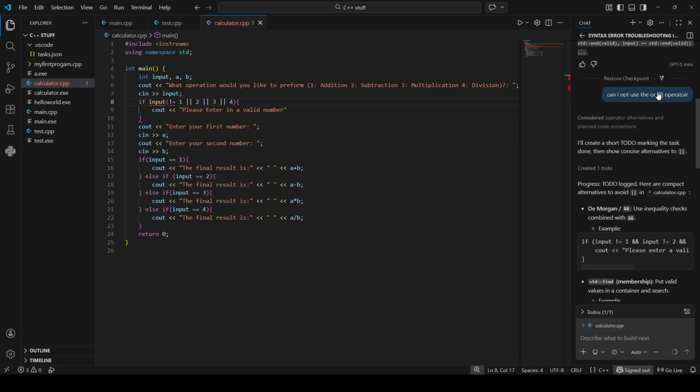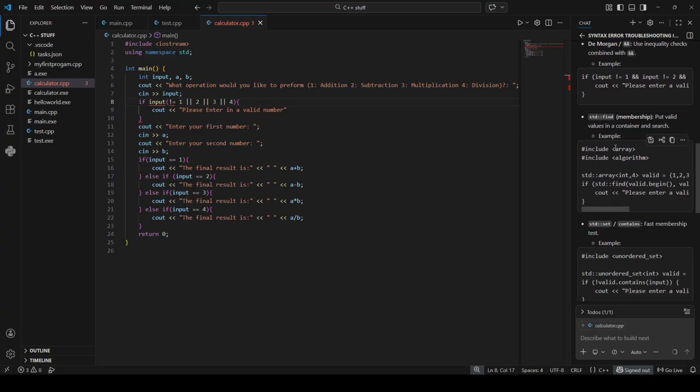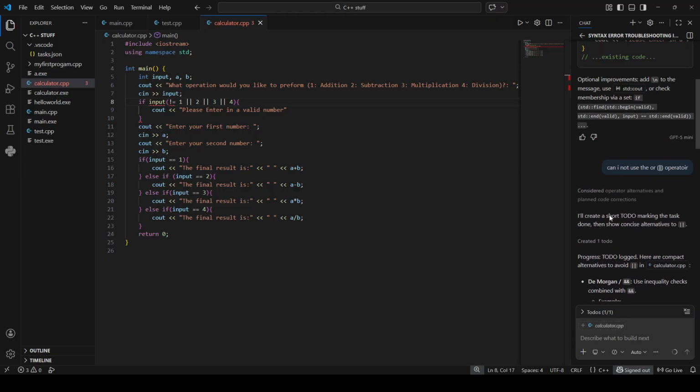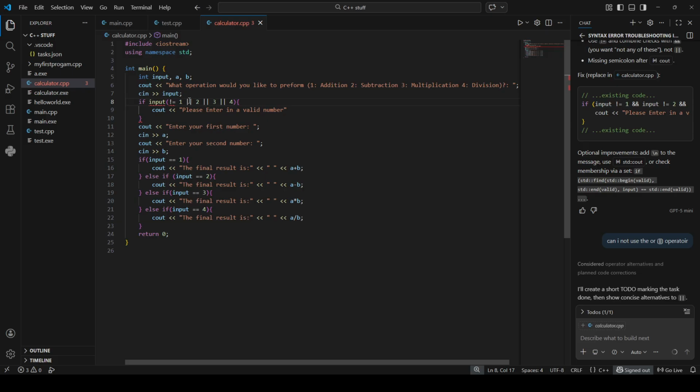I was trying to use these OR operators, and then it started using arrays and algorithms and whatever this is. I don't know what that is. Okay, no, fine. Also, that needs to be enclosed in parentheses. Oh, I guess, yeah, that makes sense.